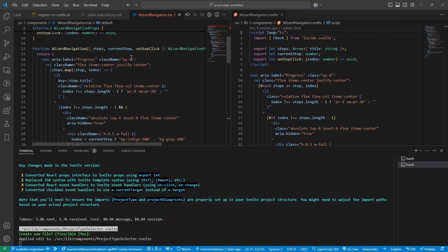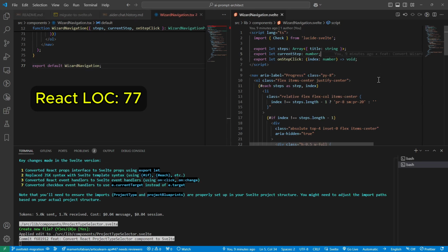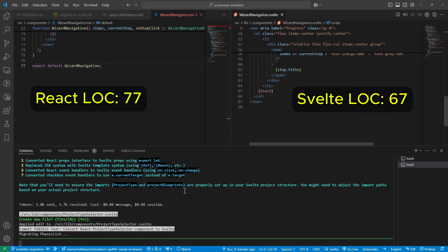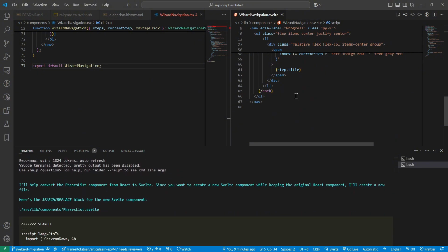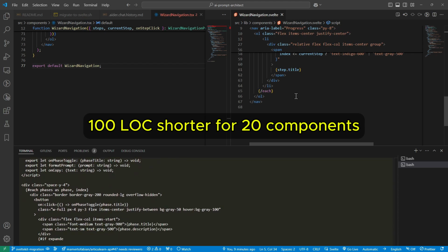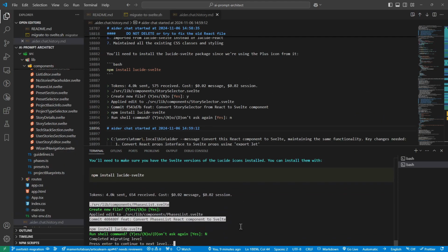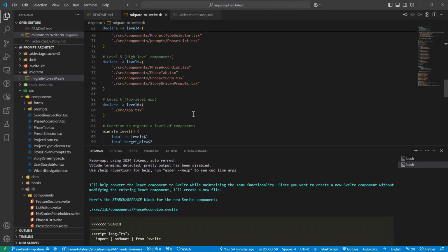And we can see here that the original React component has 77 lines of code. The Svelte version only has 67. So we save 10 lines of code. If we have 20 components, saving 10 lines of code each, that means we save 100 lines of code in this project. So now it's migrating the level 5 components. We're almost done.